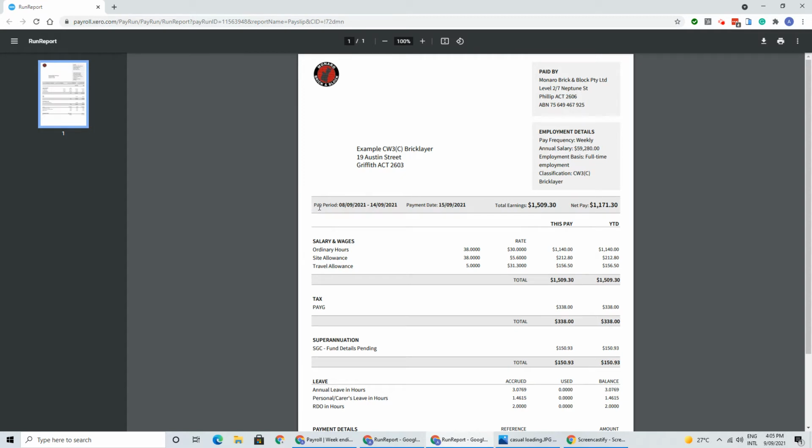Next here it has the line that tells you what the pay period is. And we know that we pay from Wednesday to Tuesday, so that's what those dates would be. And with the payment date, which is the Wednesday, the next day. It also tells you here what your total earnings are for that week prior to tax, and then your net pay, which is what you should expect in your bank account.